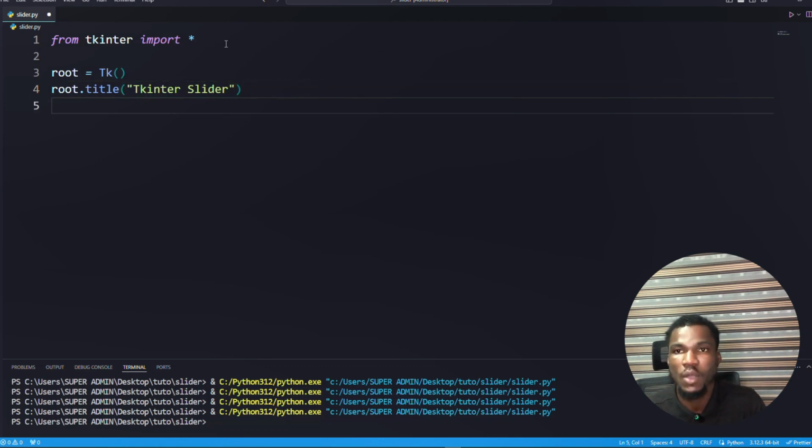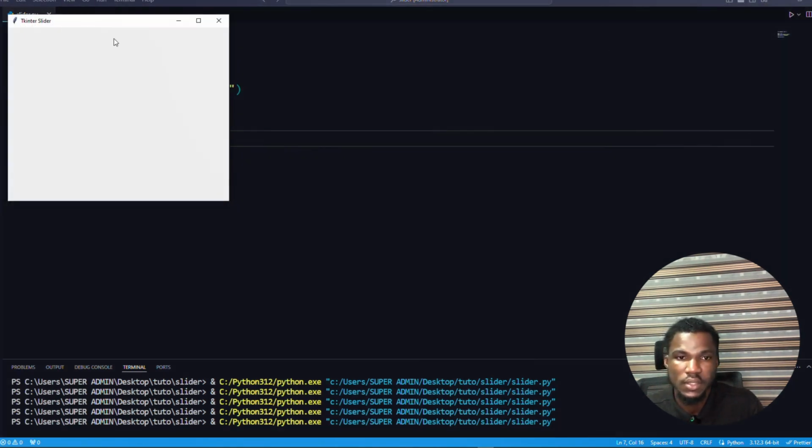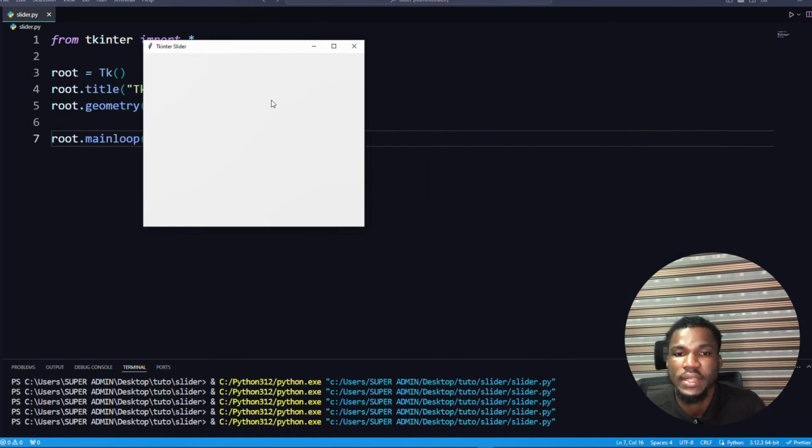Alright, then we have to give our window a size. So to do that we say root.geometry. Let's just say 500 by maybe 400. Then I'm going to launch this, so root.mainloop. Okay, so if I save this and launch this, now we have our window created.